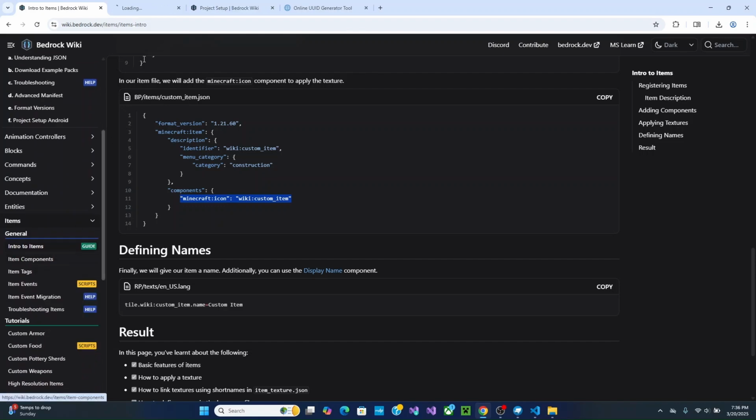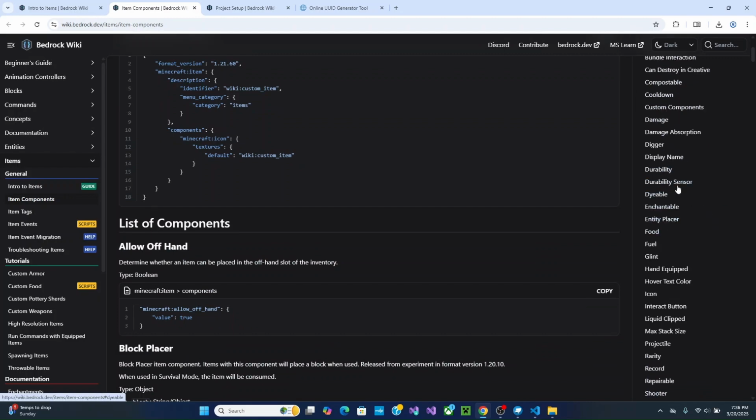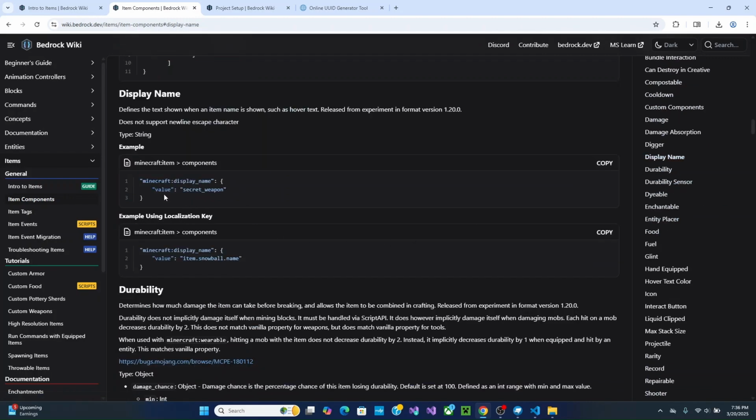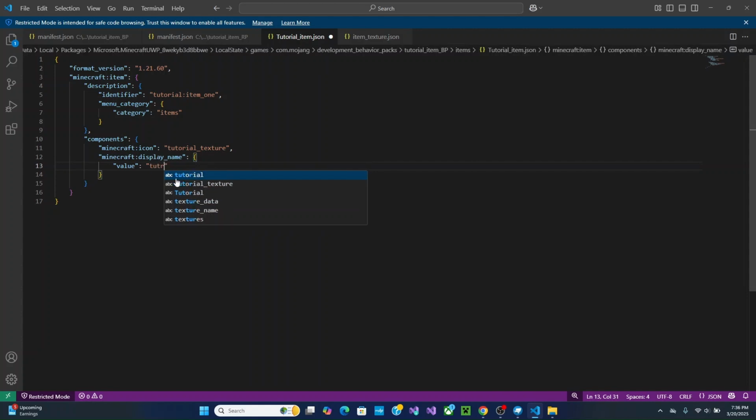I'm now going to find out how to make a name easily. Now there is a different method you could do for this, but this is just the easy way to do it for items. So I'm going to just paste that in, and I'm going to name it properly. I'm going to indent it properly, and I'm going to name the item.